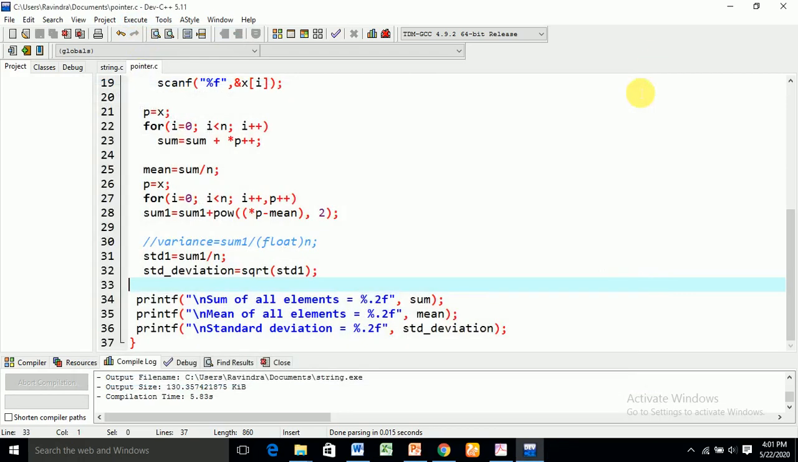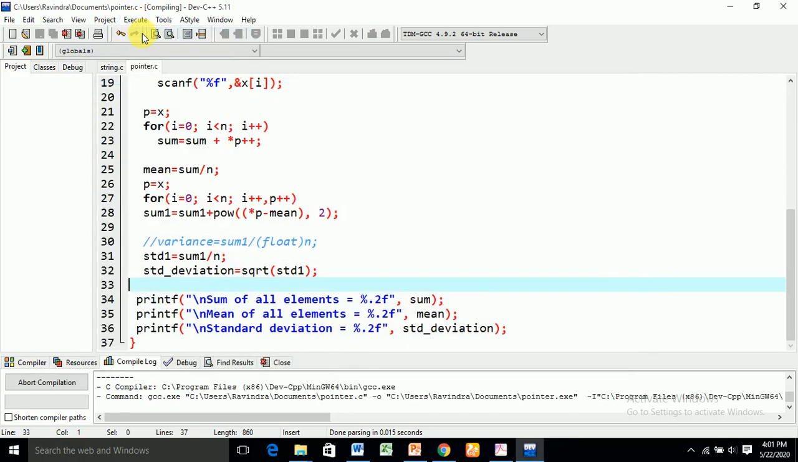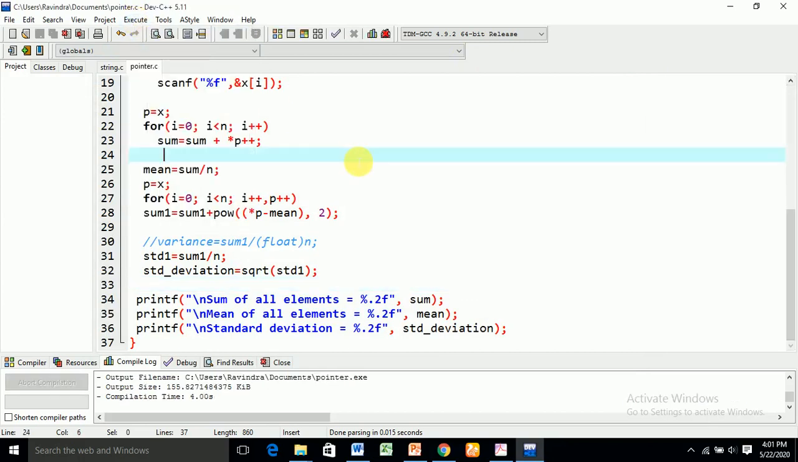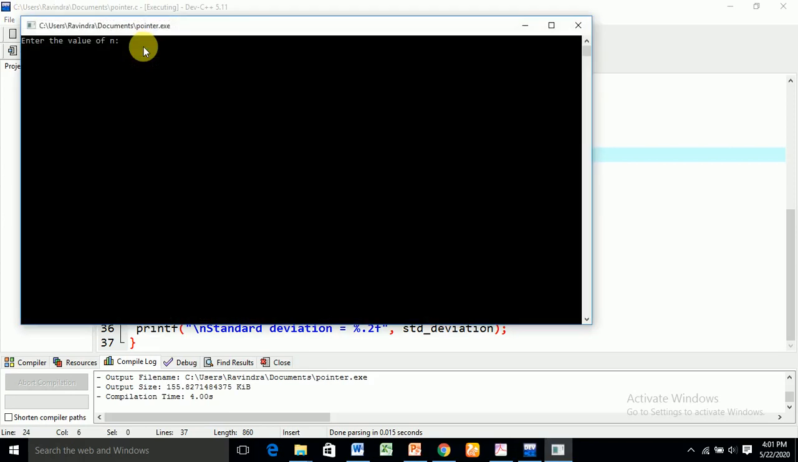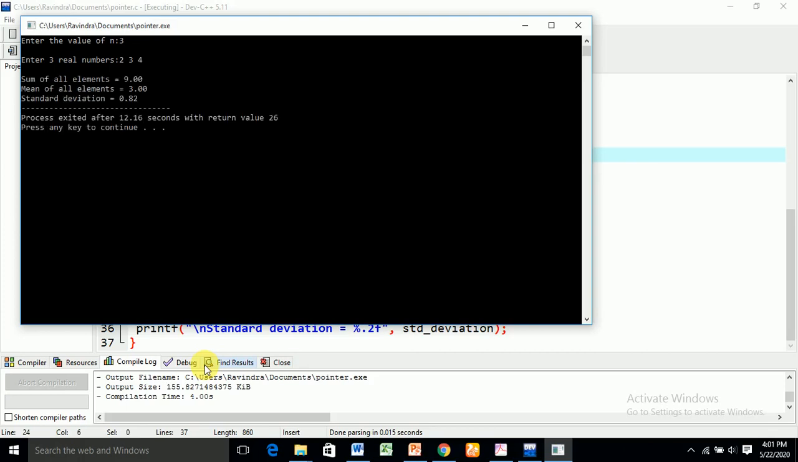I will compile first. Then I will try. Enter number of elements, 3. I will enter number of elements 3. That is 2, 3, then 4. Then the sum of all elements is 9: 3 plus 2, 5, 5 plus 4, 9. Then mean is the total addition, sum divided by n. That is 9 by 3, 3. Then this is the standard deviation.